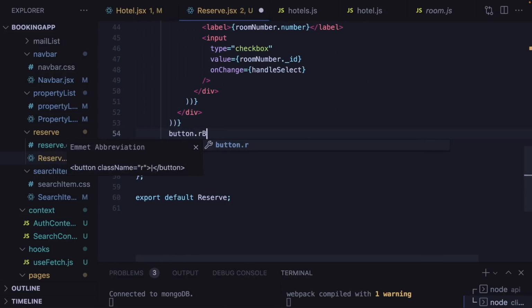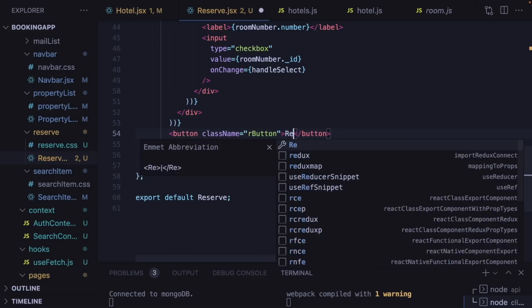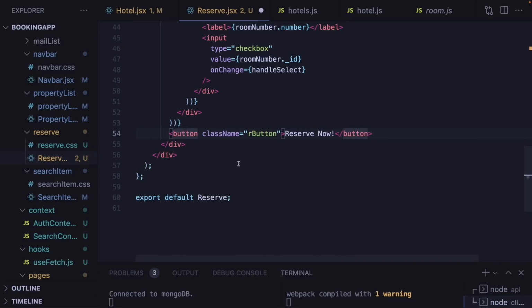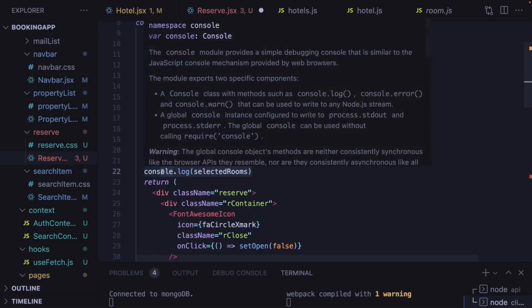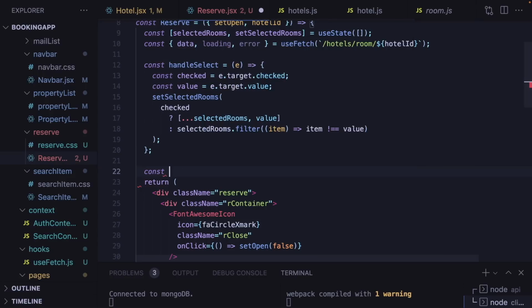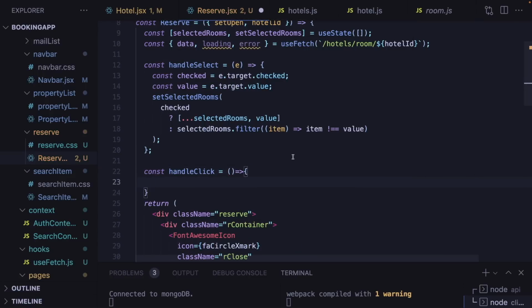And after all of those, I'm gonna create a button. Let's say button, reserve now. And I'm gonna create onClick event here. And I will say handleClick. Let's create here const handleClick. And we are gonna make one more request.